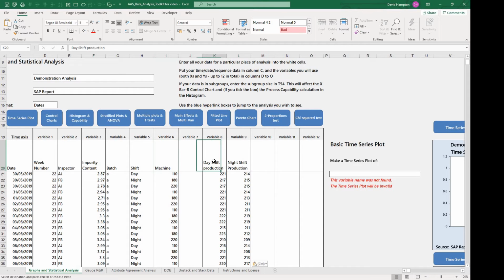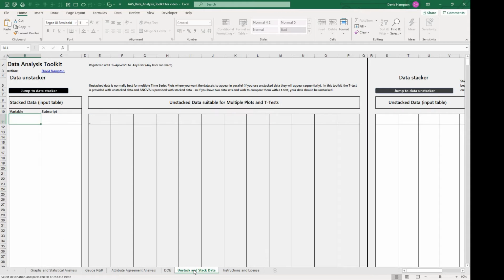With unstacked data, like these columns showing the amount produced by each shift, you have a separate column for each data set, and sometimes this is more helpful. For example, if you want to do a normality test or a t-test. It's really useful to have an easy way to switch between these two layouts, and I'm going to show you that here. It's in this worksheet, Unstack and Stack Data, and I've already deleted the demonstration data that was in there.